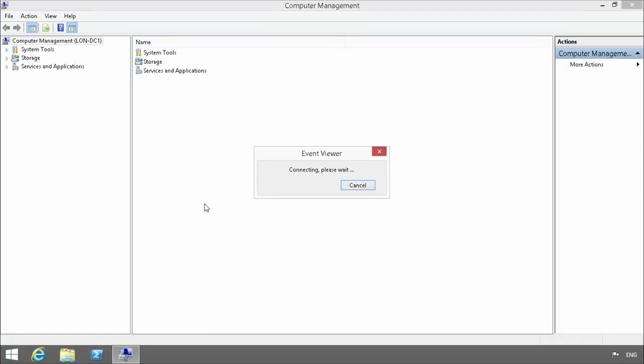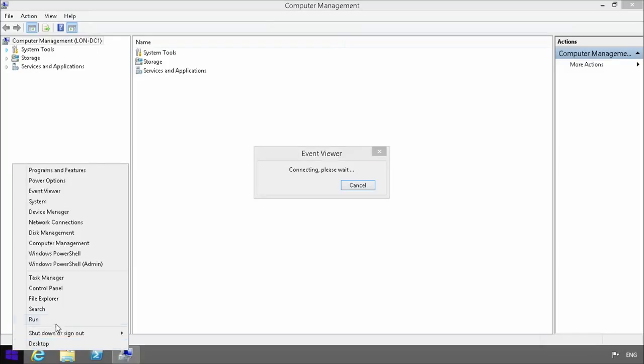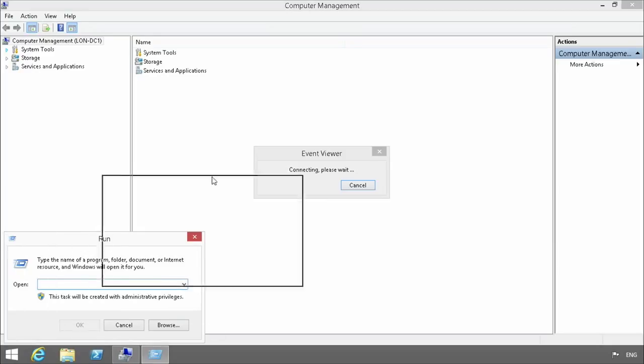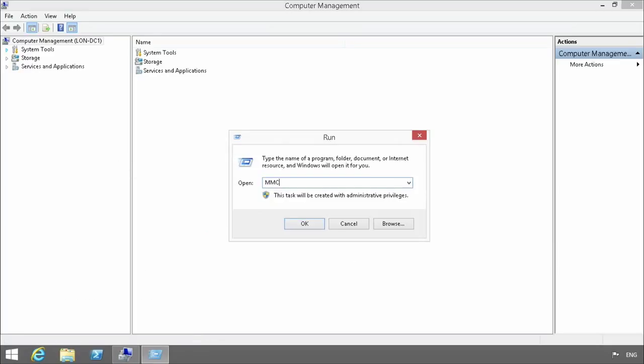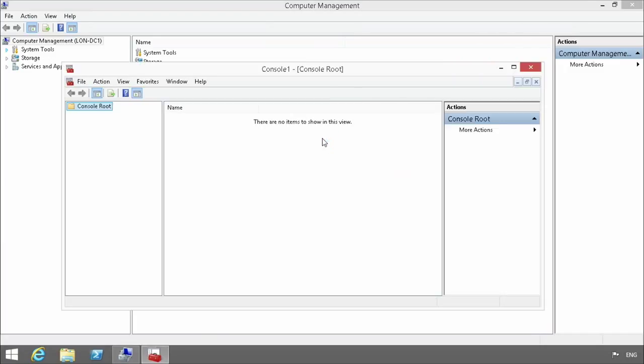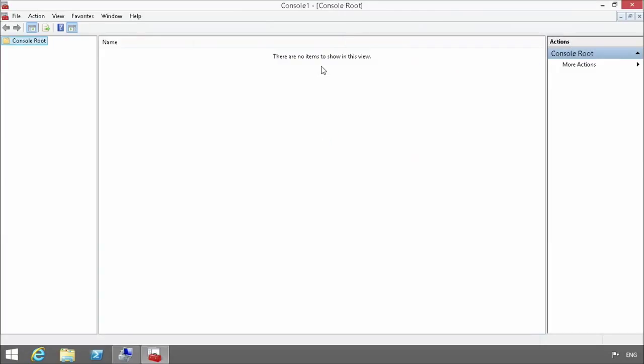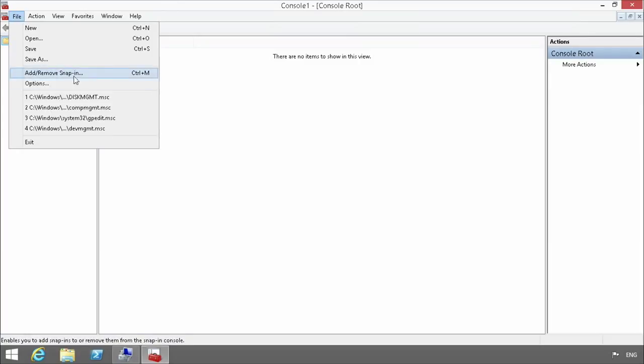Well, it's going to take some time to load up here. But anyway, the point being, you've got a Microsoft console where you can connect to machines remotely. Well, here's something else you can do. Let's go to Start, Run, and we'll say MMC for Microsoft Management Console. This opens up a blank console with nothing in it. And then what you do is go to File, Add/Remove Snap-ins.